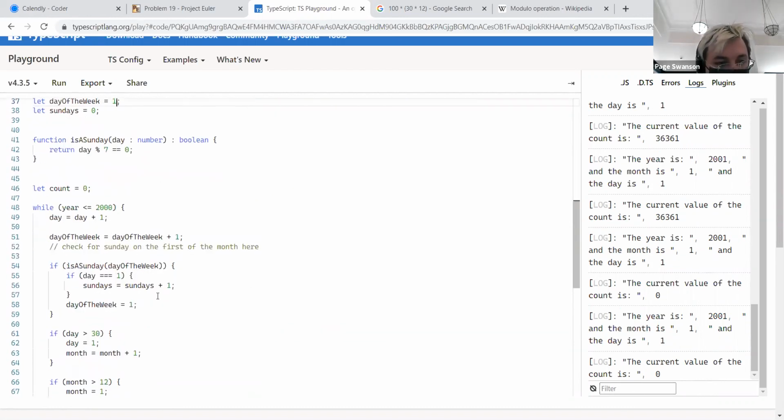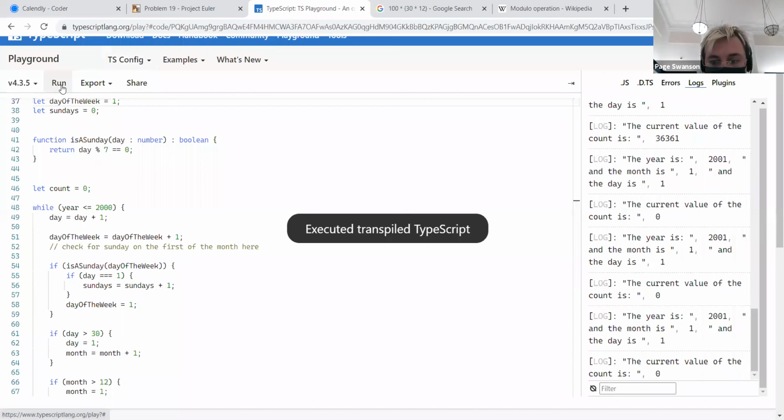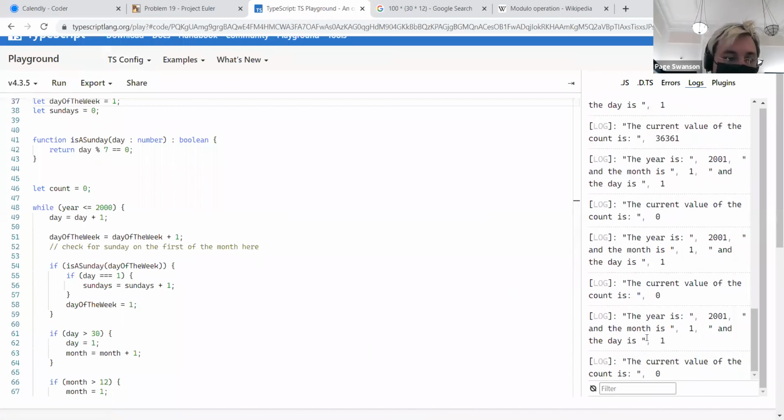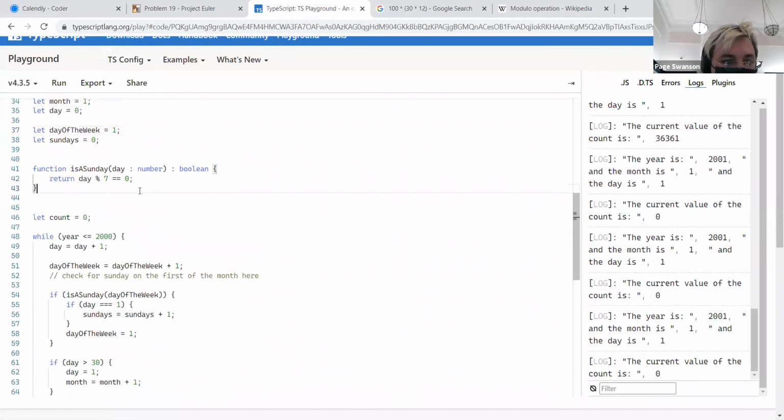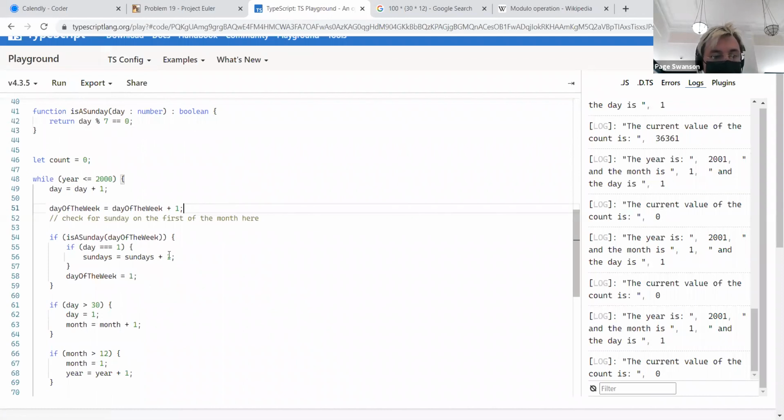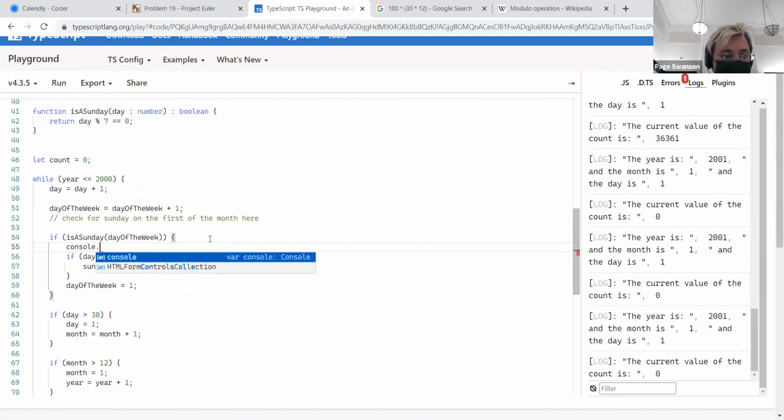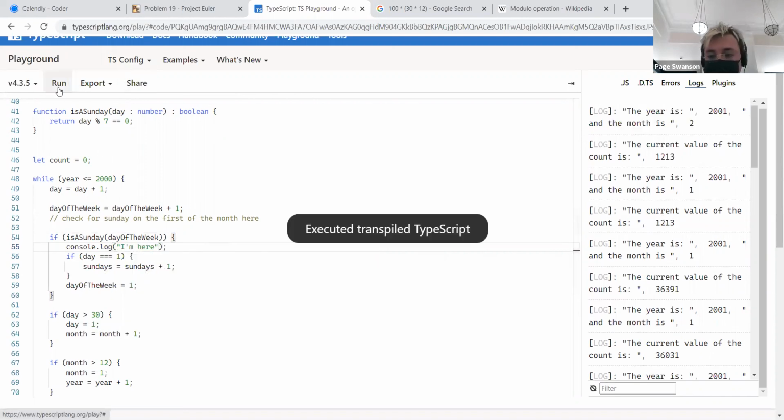Let's see if that's it. Let's see. That's still 0. I don't know why it's just staying at 0 though. It's almost like it's not being updated. One thing could be that we're never entering this function. Let's test that. Say I'm here, so making sure that this happens. Oh, and I froze it because it's printing like 36,000 times. Okay, so it's definitely entering this function.